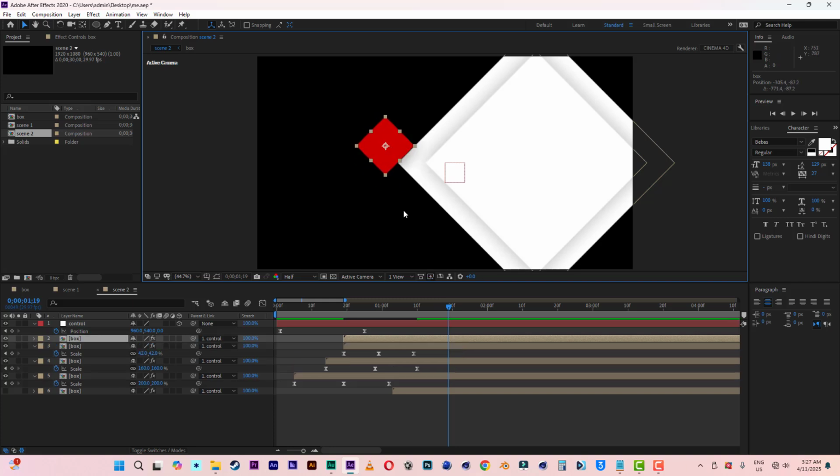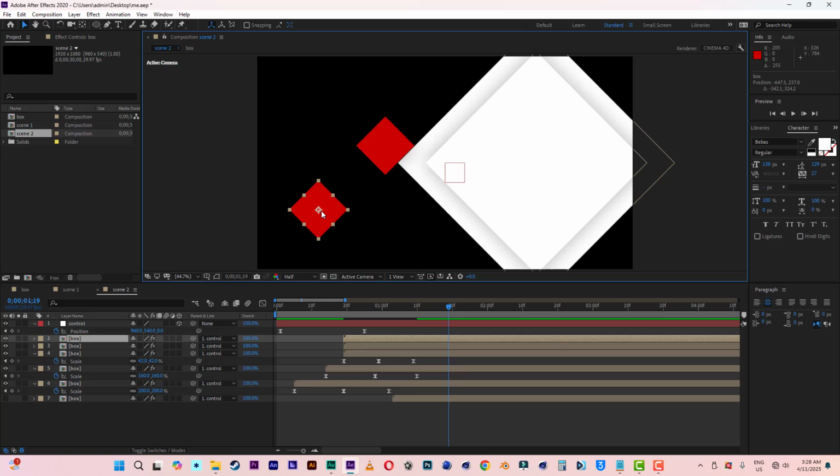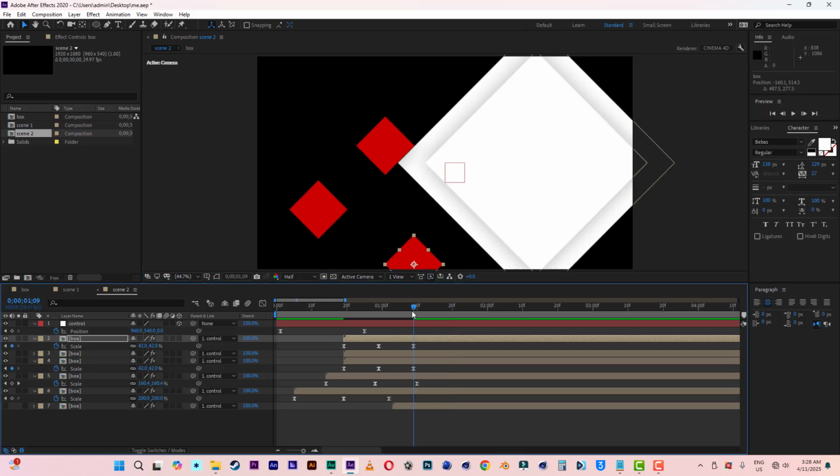Then duplicate it. Then maybe somewhere here. It's just design, okay? Duplicate it again. Then somewhere here. But this time, this one, press S for scale. Let me scale this one up so that it fills this a little. Okay, let me bring it down.